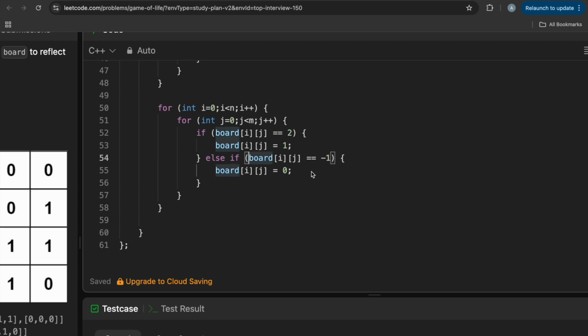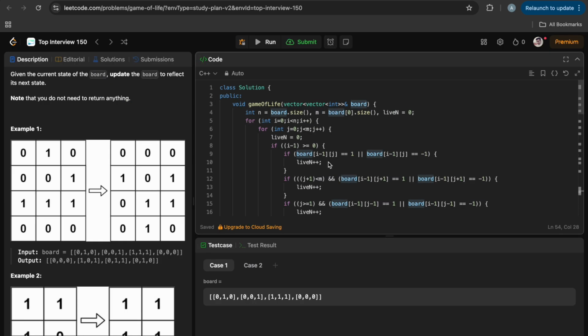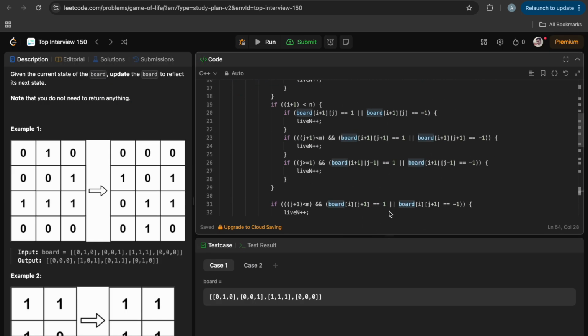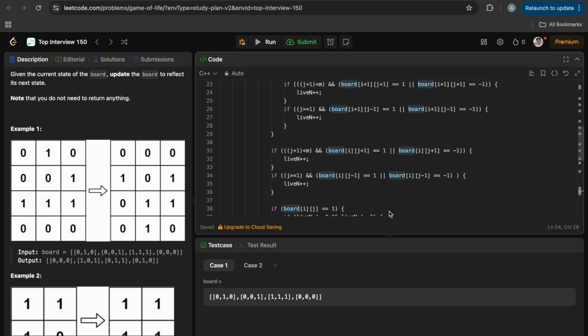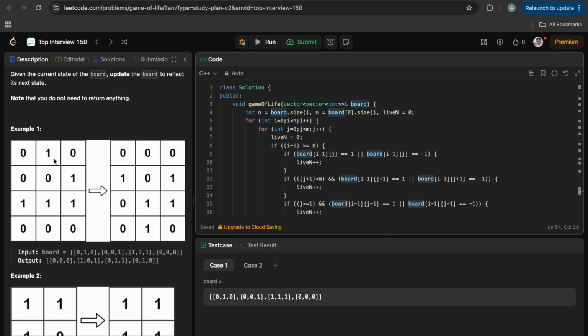By this we don't need any extra space, and we can do it in place inside the matrix. So this is the code, and it has a time complexity of O(m times n), where m is the number of rows and n is the number of columns, and the space complexity is O(1), because we are not using any extra space. We are just using the space which is given to us. So this is the explanation, and I hope you have understood it.